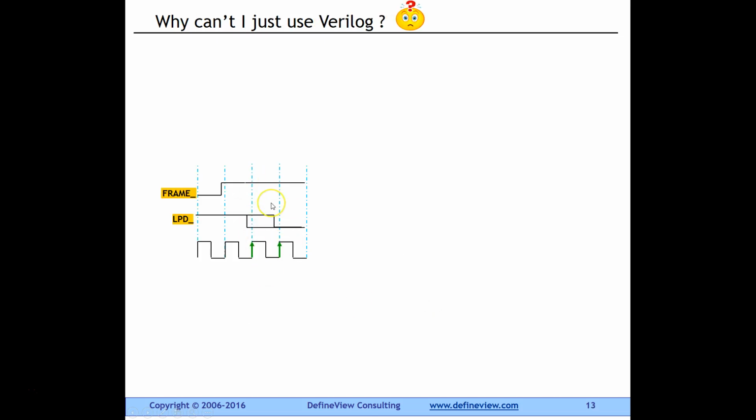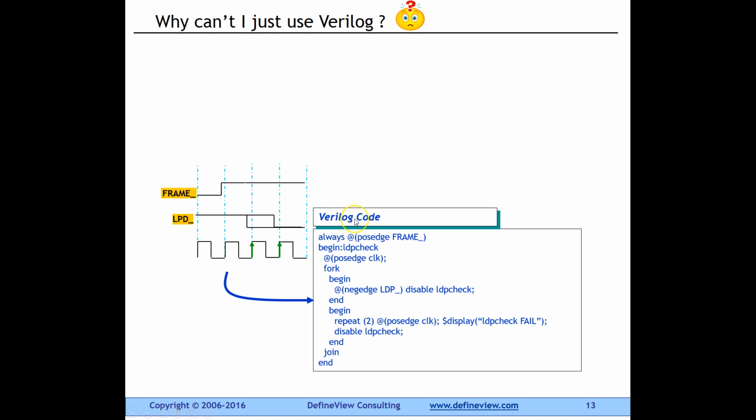So I've repeated the diagram here again. Now the first question that may come to someone's mind is, hey, I've been using Verilog for such a long time. Why can't I just use Verilog? Okay, this is how we write the code for this particular check. There are many ways to write it. This is the preferred way that I would write it.